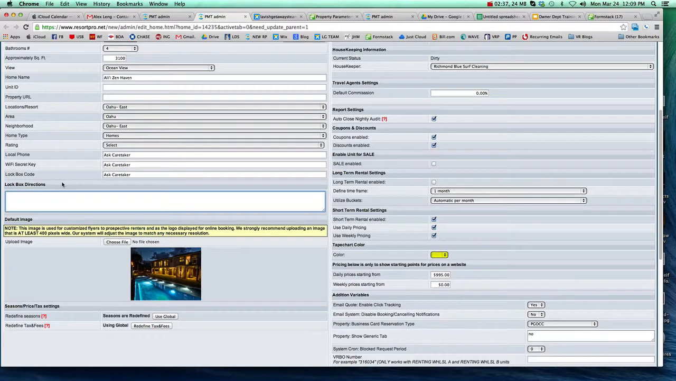Lockbox directions, just leave this one blank in general unless we actually have a lockbox on the house and we need specific instructions on how to get to that lockbox, like it's on the right side of the house underneath the gas valve or something like that.